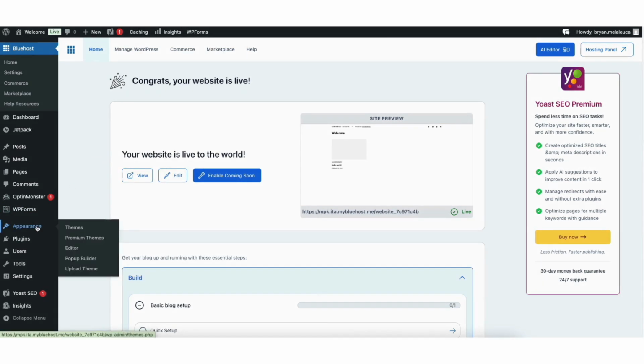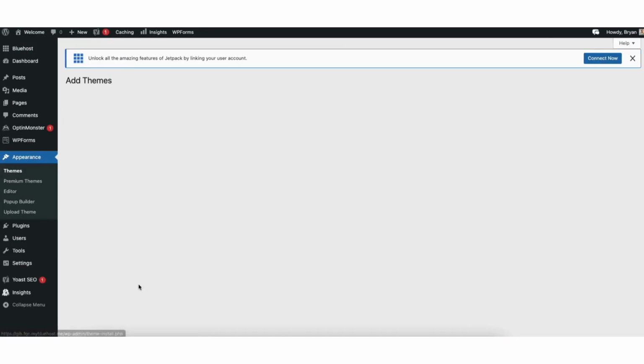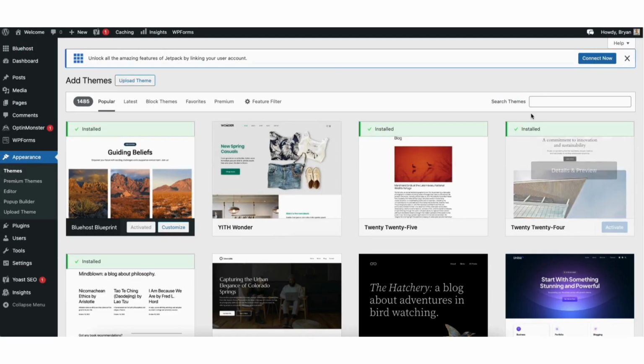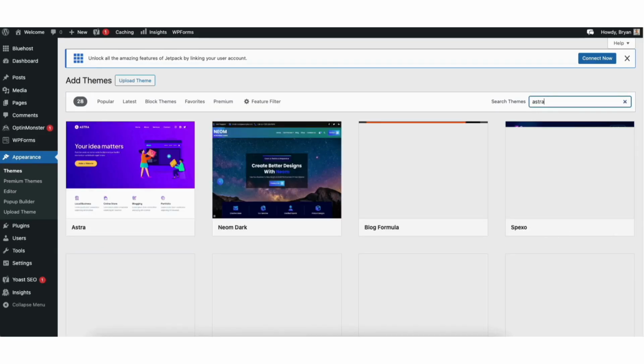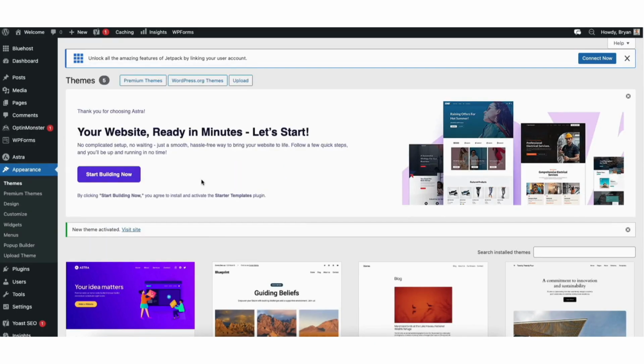Go to Appearance, Themes, Add New, search for Astra. Astra is lightweight, beginner friendly, and works perfectly with Elementor, which is what we'll be using to customize our landscaping website. Click Install, then Activate. And just like that, your new theme is live.